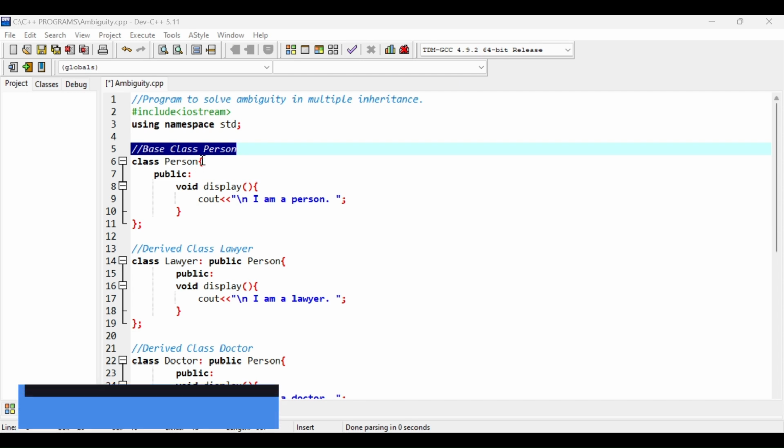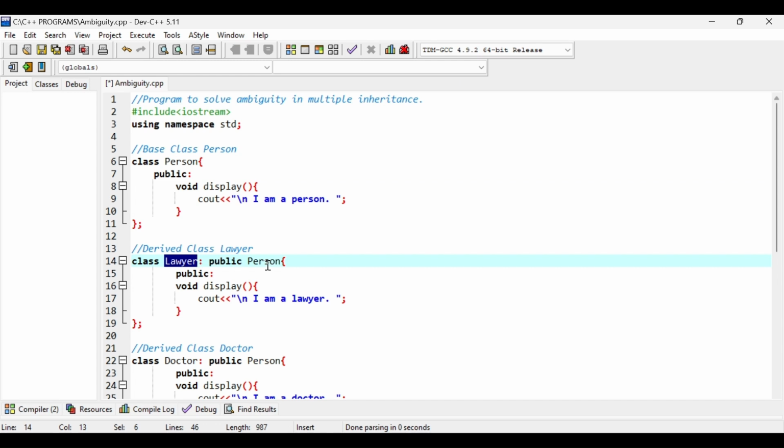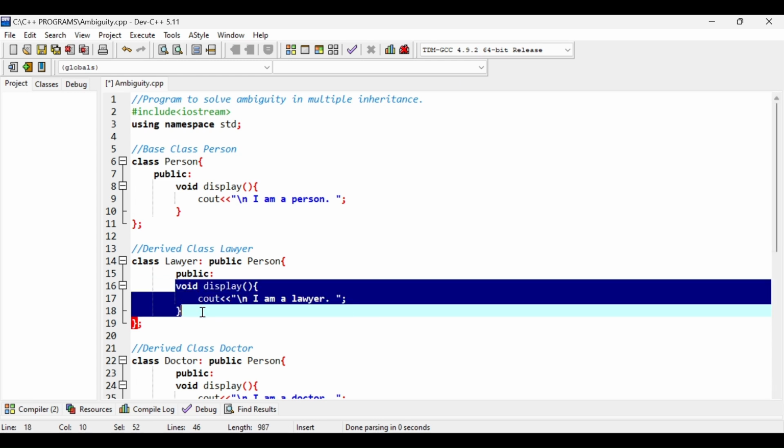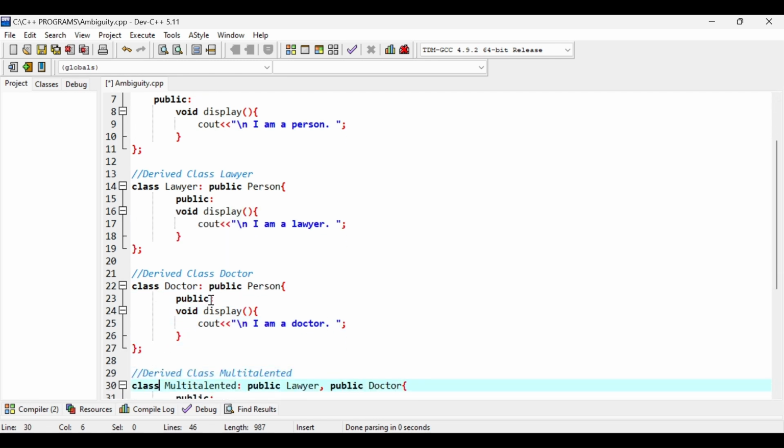So first of all, we have a base class named person, and inside this person class we have only one member function called display, which displays "I am a person." Similarly, we have a derived class lawyer, which inherits from the person class, and it has its own member function of the same name, display, which displays "I am a lawyer." Then we have another derived class doctor, which is also inheriting from the person class using the public derivation mode, just like the lawyer class, and here we display "I am a doctor."